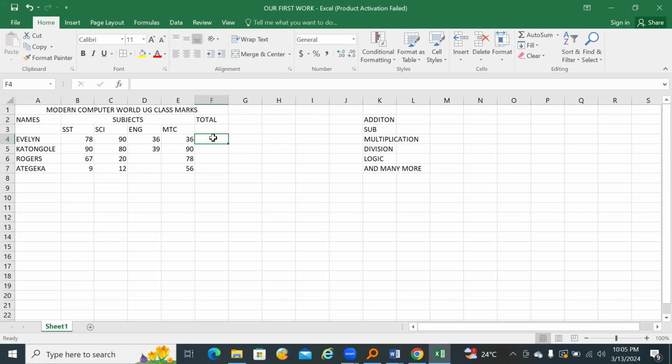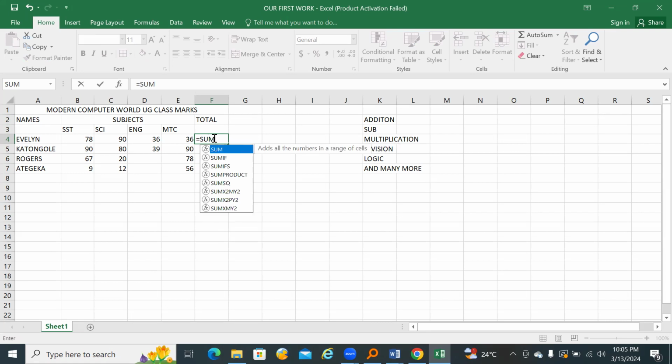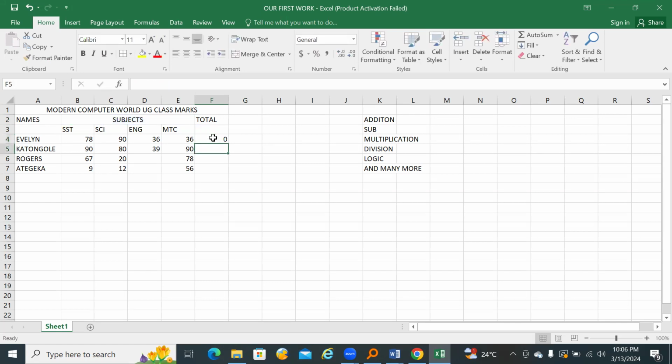Formulas. Now, can I do that? Yes, please do. Equal sign. Summation. Open the bracket. B2. Plus E2. Plus E2. Plus E2. No, not like that. Plus, okay, 2. Plus E2. Okay. Close the bracket. Then we do what? Enter. So it has given us a 0.